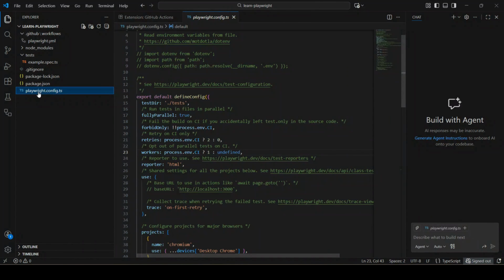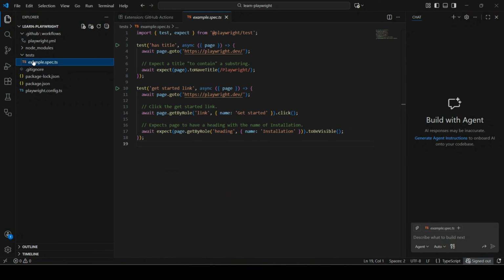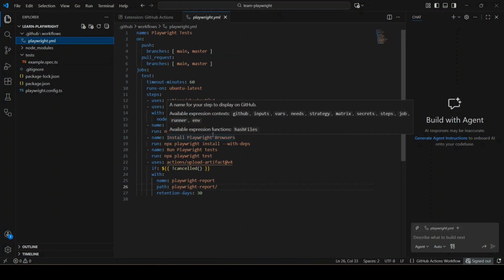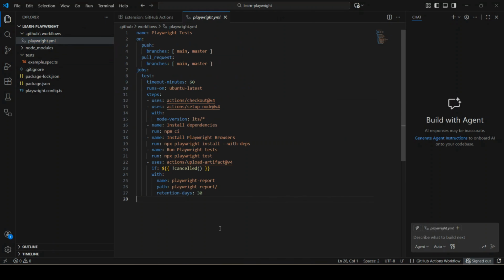Let's quickly summarize. playwright.config.ts controls how Playwright behaves, tests folder, where you write real test cases, tests-examples folder, practice and learning area, .github/workflows, automatic test execution, CI/CD. Once you understand this structure, Playwright becomes much easier and less scary.